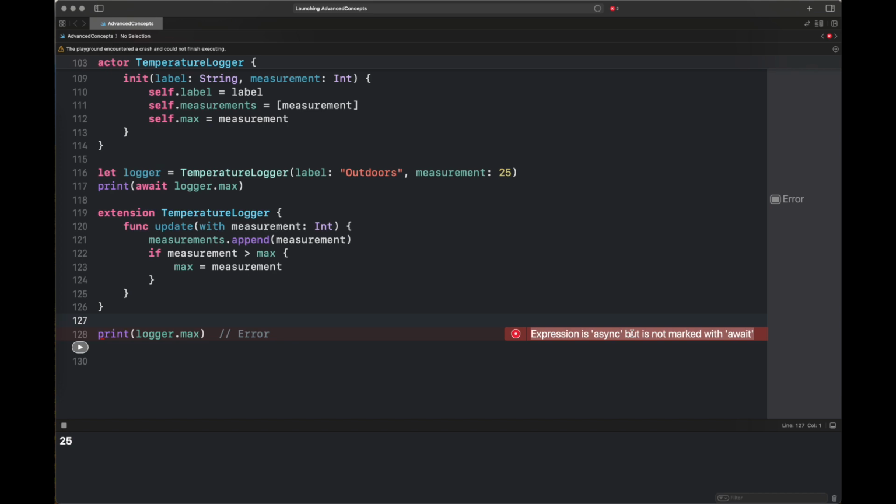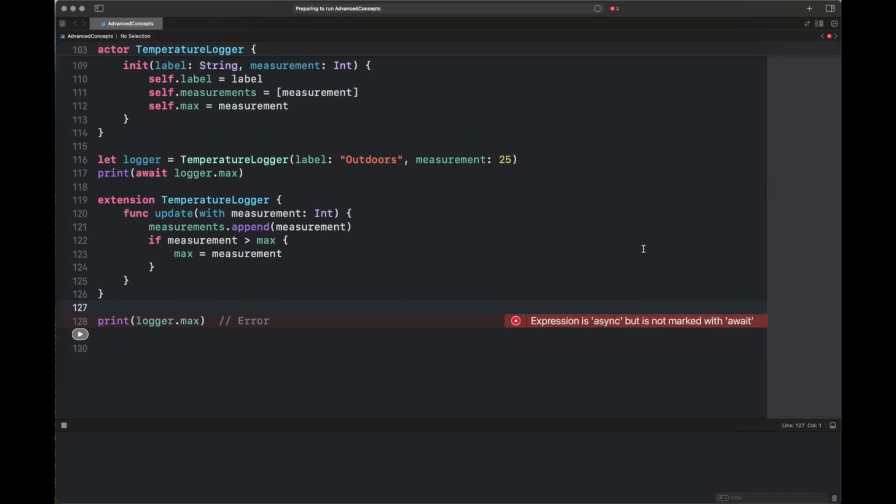So if we call logger.max without await, it is going to give us an error. So it is going to protect us from reading the value that may not be in a proper state.